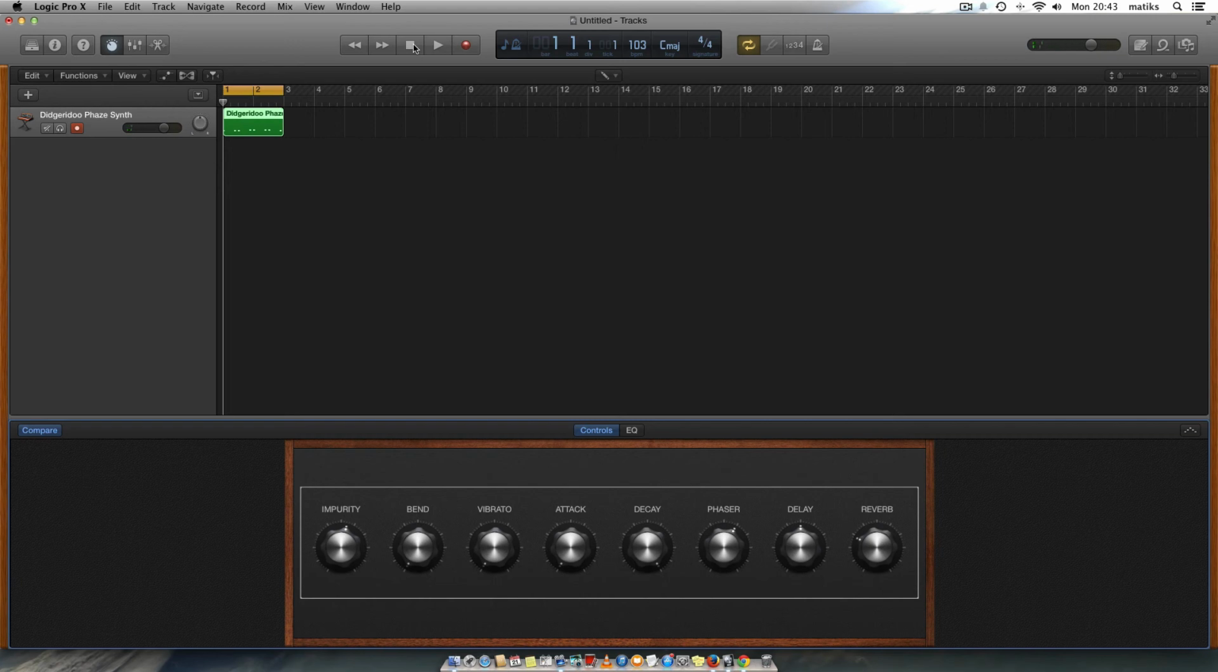There you go. That's how you create the Didgeridoo Phaze Synth sound. Now you know how to draw and edit MIDI notes through the piano roll editor. And I've shown you how to use the smart controls to sound design the Mellow Poly synth sound into a Didgeridoo Phaze Synth sound. Obviously, you're in a better position now to find new and exciting ways to sculpt your sounds. That's some good stuff.